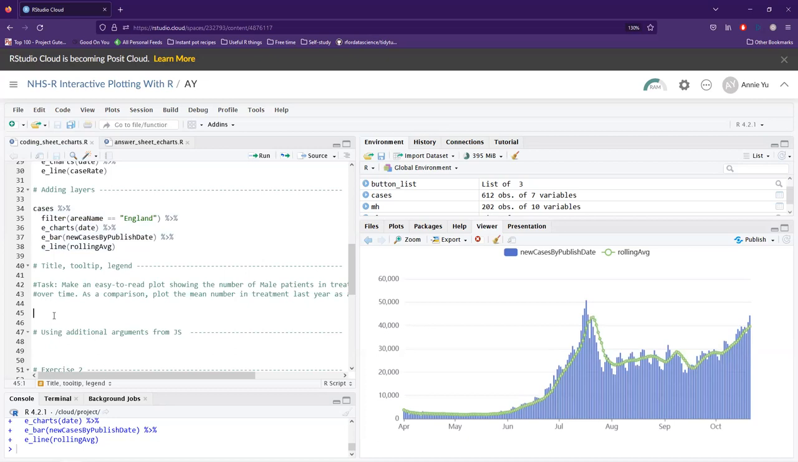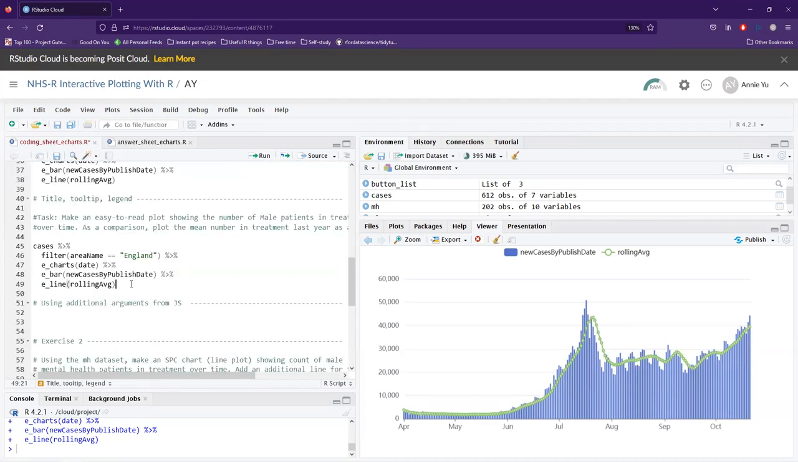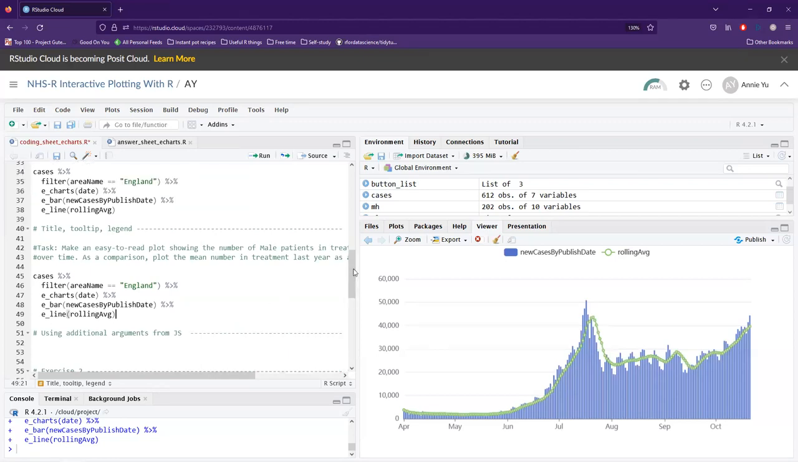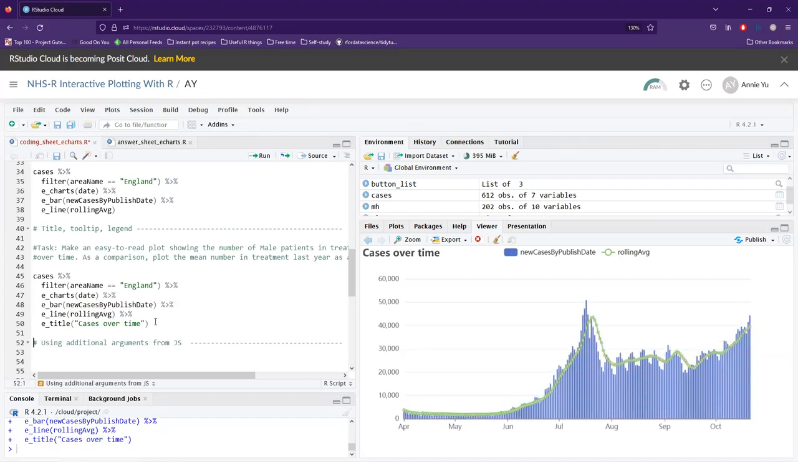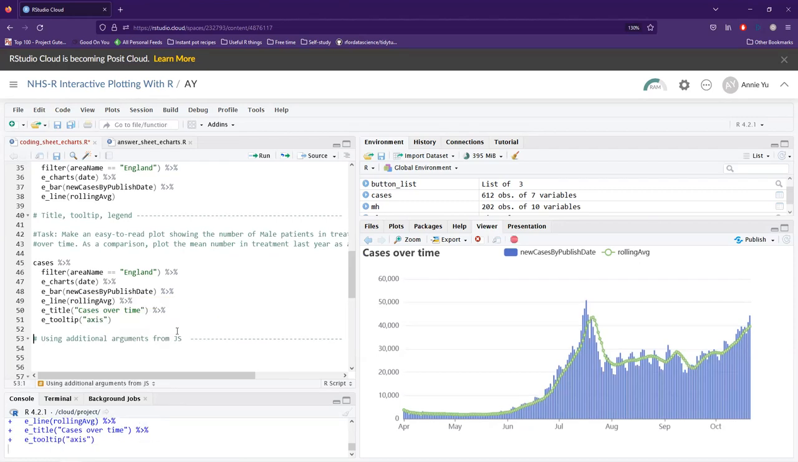So let's try adding a bunch of stuff all at once related to cosmetics, like the title, tooltip, and the legend. So I'm just going to copy and paste the code that I had before. And I'm going to add on e-title, super simple. Do that, add the title, no surprise there. Add on the additional function e-tooltip. And the trigger is between item or axis. So we want the trigger to be on the axis, which is the equivalent of x unified. I do that, then you'll see that once you hover over the x-axis, you'll have the same thing that you did before with Plotly, except in my opinion, it's a little bit cleaner just because it's a different package and it's got different presets, different visuals.